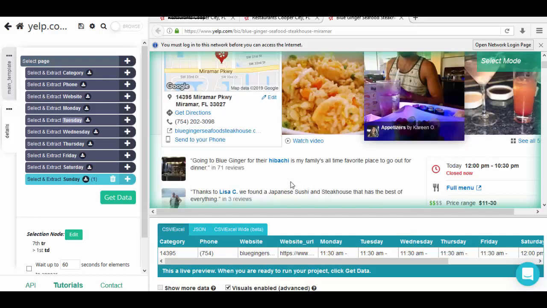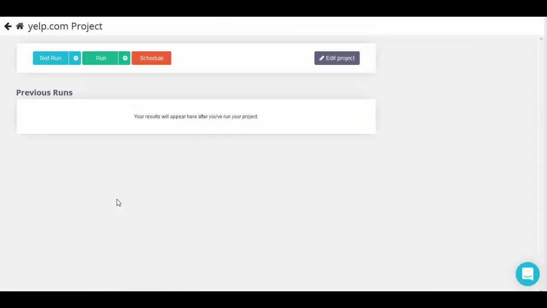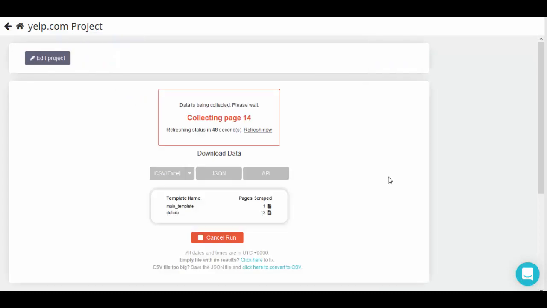Okay, so in this way you can select all necessary elements from this detail page, and when you complete selection of all elements from the detail page, click on get data, and then click on run. After that, a scraping job will be started automatically, and the data collection process will be running on the Parsaf's server, so you don't have to worry about it.